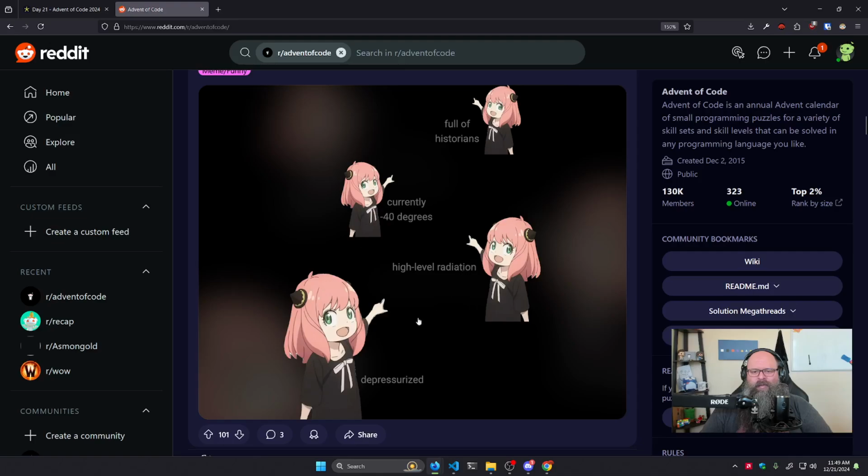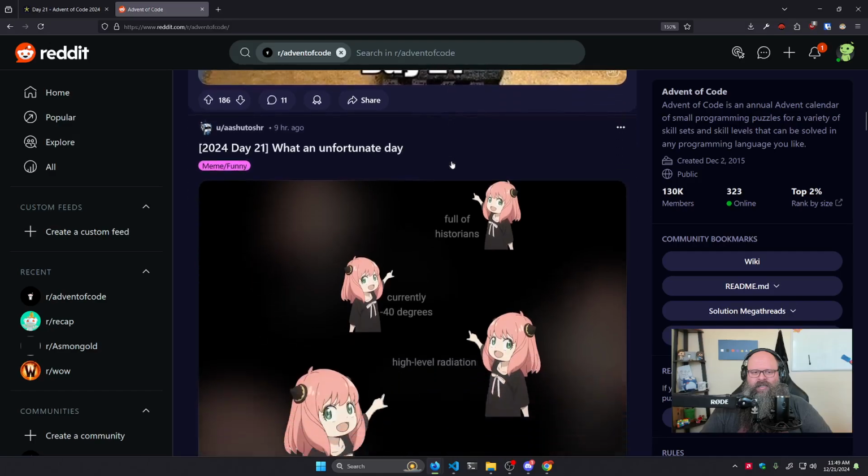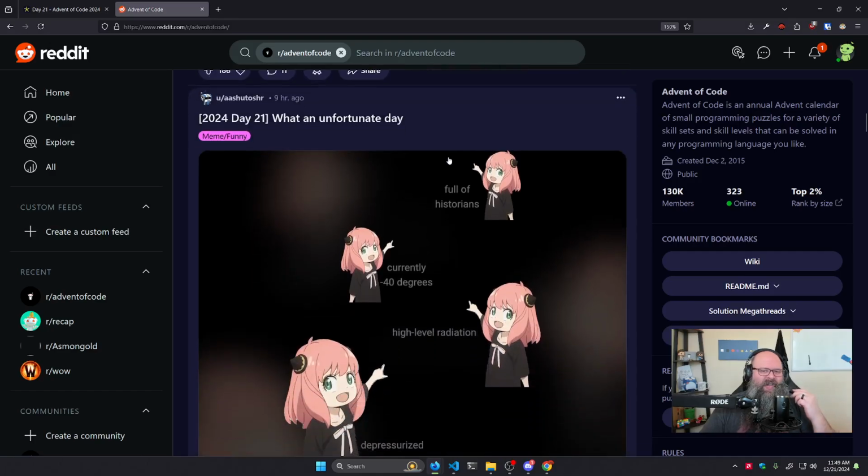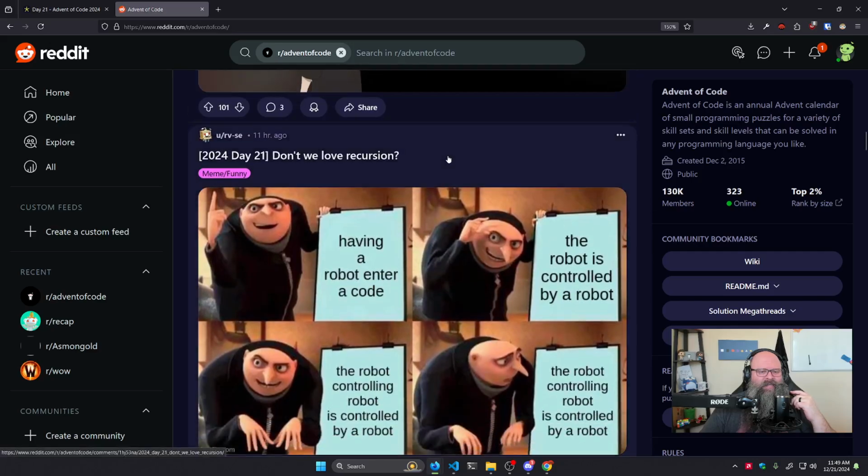These are all the problems that they were talking about: high radiation, depressurized, very cold, so we need a bunch of robots to do it. Yeah, there you go. Very good. Having a robot enter a code, the robot is controlled by a robot.